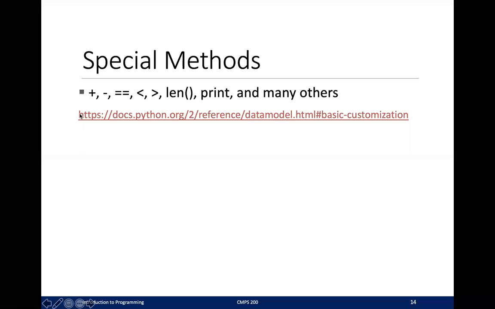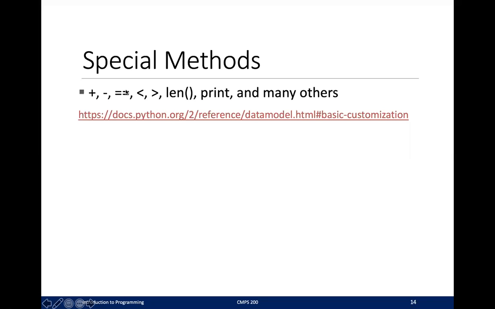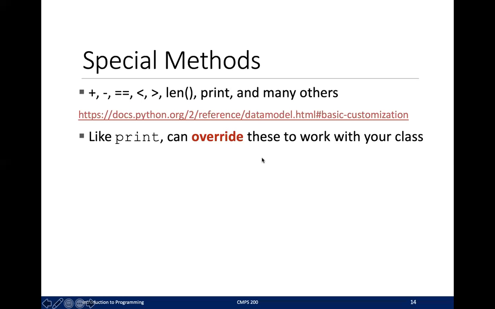Questions? Okay. So there are a lot of other special methods, to carry on what Rawad was asking. All of these methods use this underscore. These are special methods that have a particular meaning. You can do them in any class, and they're usually doing a job that you've already seen before. So I have the plus, the minus, the equality, the less than, the greater than, the length, the print, many others. You can look at the documentation to see what functions are out there. Like print, we can override these functions to work with your class.